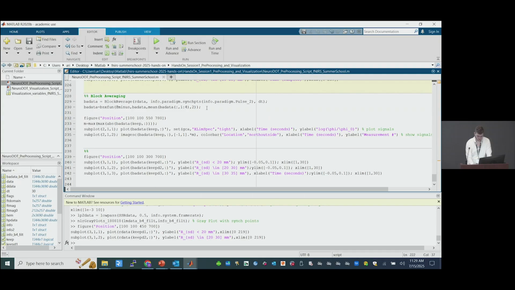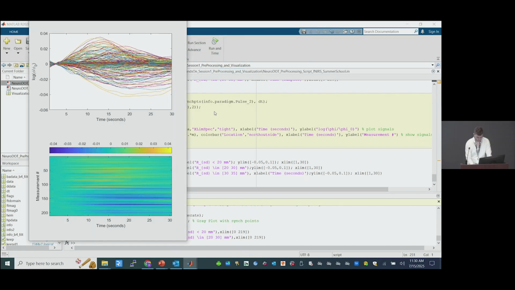We can head into the block averaging section now. So I'm going to run this. And so we can see our large, nice attenuation to our stimulus, and then our image plot at the bottom shows the same as well for left side of the cap, right side of the cap.